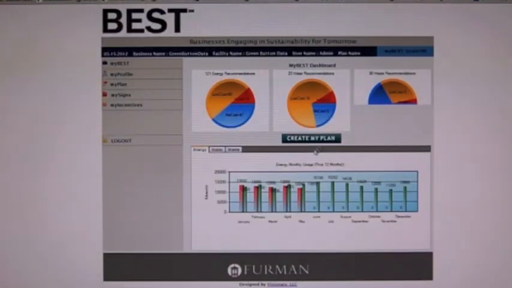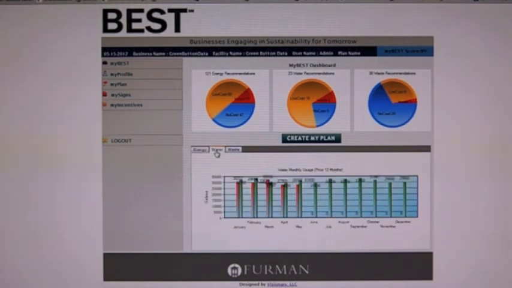So once you've done this, you're pretty much done with your plan, obviously going through all your different sections here. That's basically BEST in a nutshell. As you can see, with the graphs in the dashboard, there's energy, your water, and then also your waste. We kind of hit all of your different ones there.